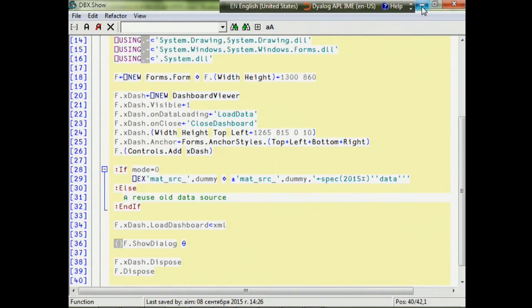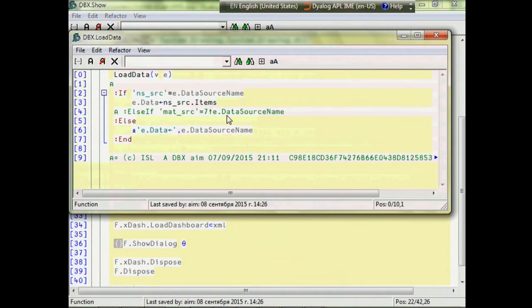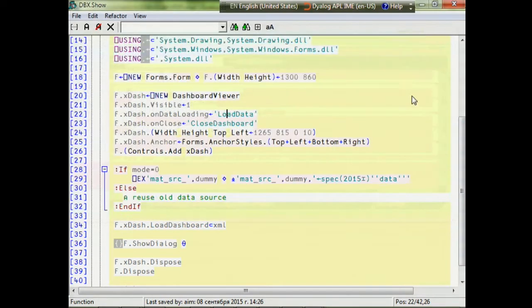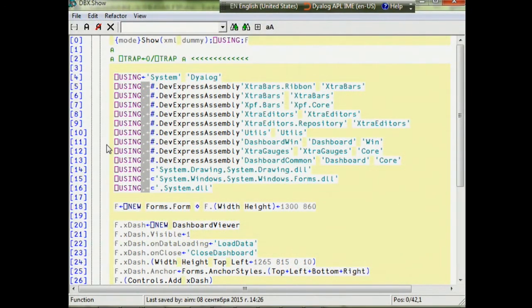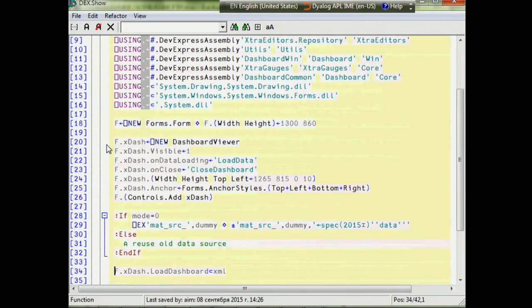Right. Two things worth mentioning. It's probably this one, Load data. It's the function which loads data into the control. There is another one which is Reload data. It's even more simple than this one. Right, but Michael, if he's here, should probably ask me about two things: show me the data, and what the hell that XML loading is doing here.